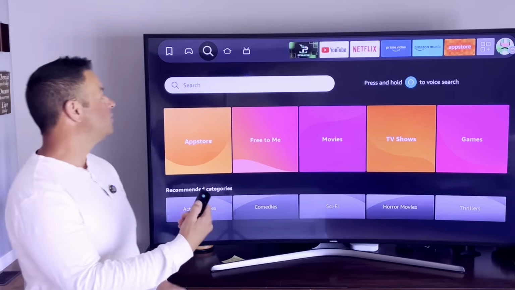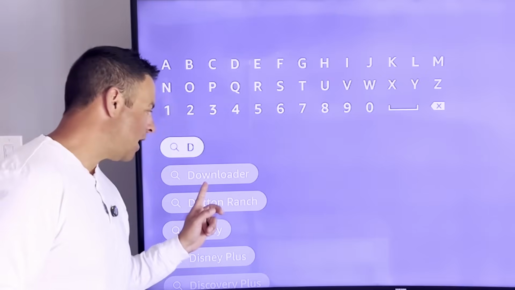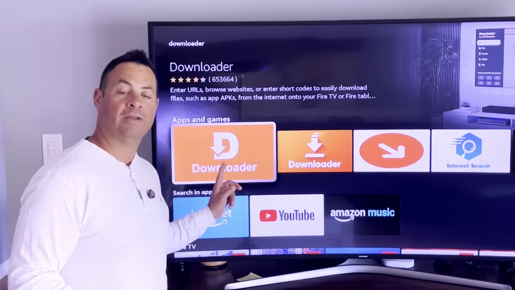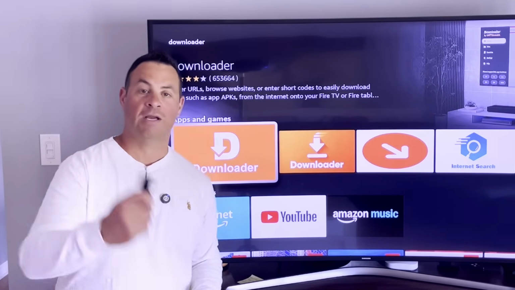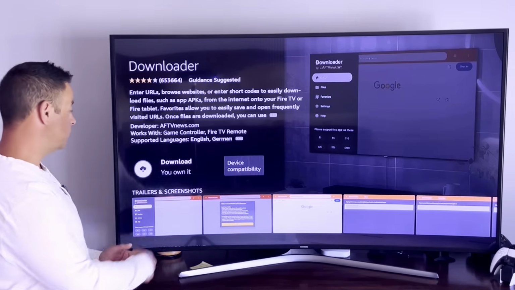Highlight find, and in search, we're going to type in one letter, D, and D should bring up Downloader. And this is Downloader. This is the orange icon we're looking for. So just click on it. Down here, it'll say get it. So just download it. So we just select.